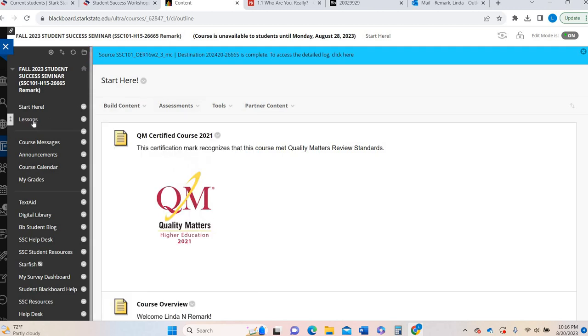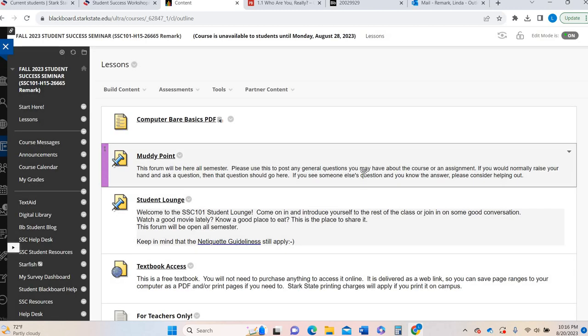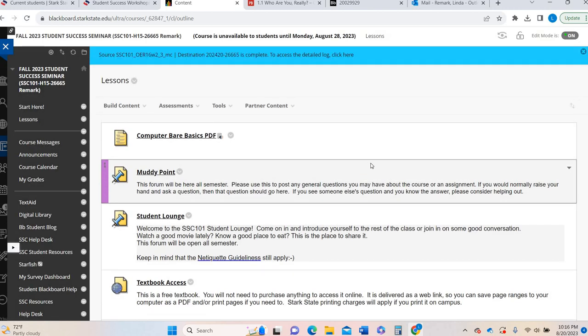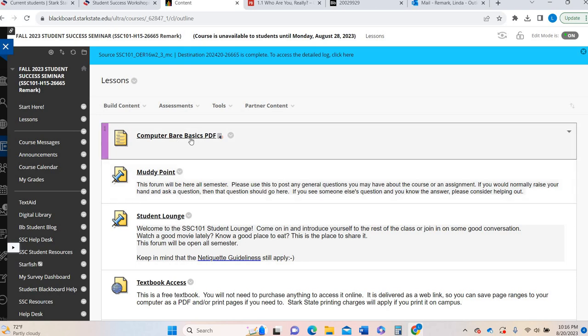The next section I'll talk to you about is the lesson section, and this is where a bulk of your time is going to be spent. Here is just computer bare basics. That's what I mentioned a little bit ago. If you or someone you know struggles with computers, whether it literally is turning it on, navigating with a mouse, to file sharing and saving, whatever it might be, that could be helpful for you.